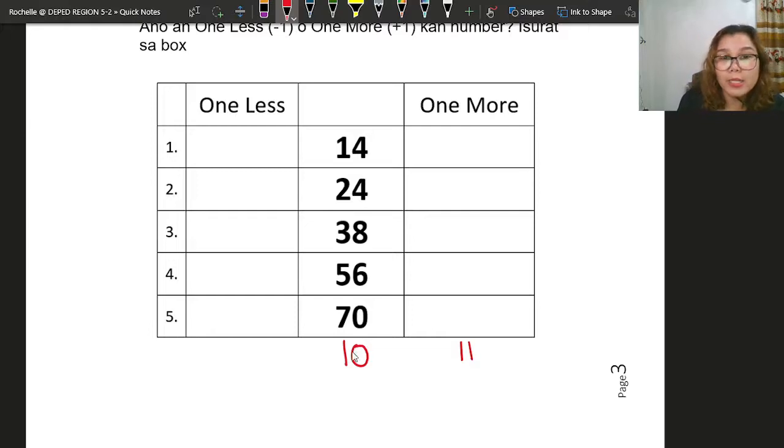How about 1 less of 10? Ibig sabihin, I need to count 1 step backwards. So, what is that number? 9. So, therefore, 1 less of 10 is 9. So, to check if your answer is correct, balikan natin yung counting. So, 9, 10, 11. So this is how you can recheck if your answer is correct.